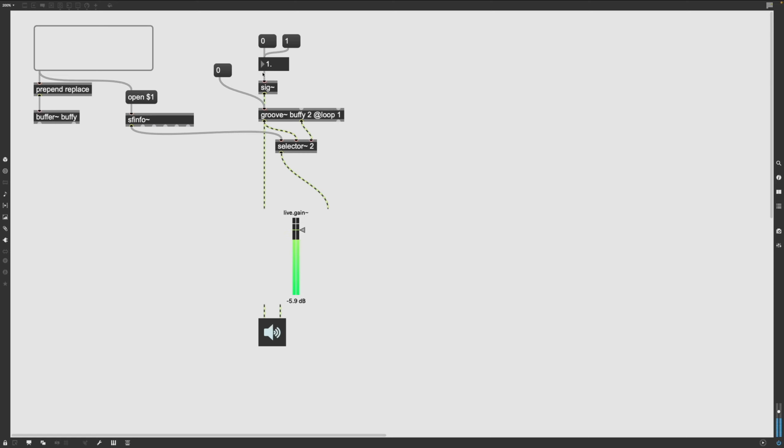Now besides just 1 and 0, you can use any value in between to change the speed and thus the pitch as well. And if you use a negative value, it'll play backwards. So already you can have a lot of fun just with that part of groove. But there's some more built-in capabilities that I think are also really nice that we can look at.